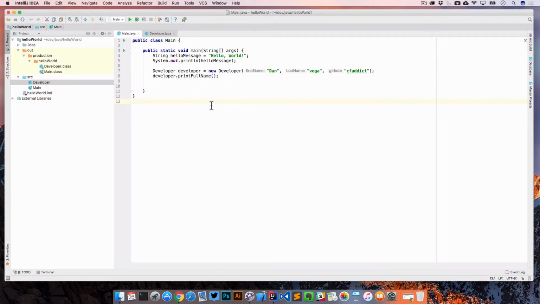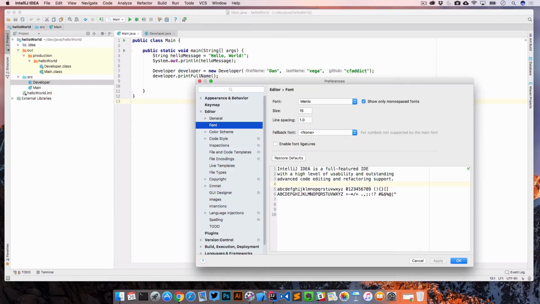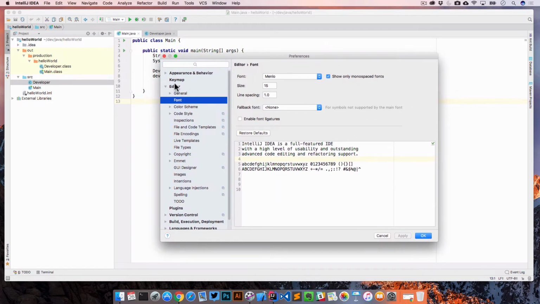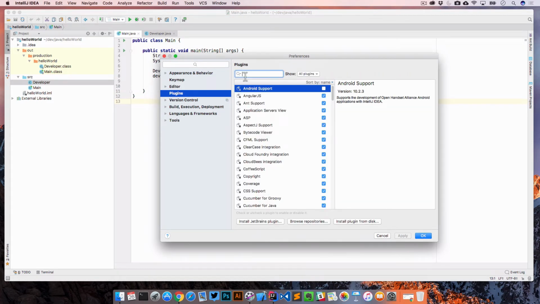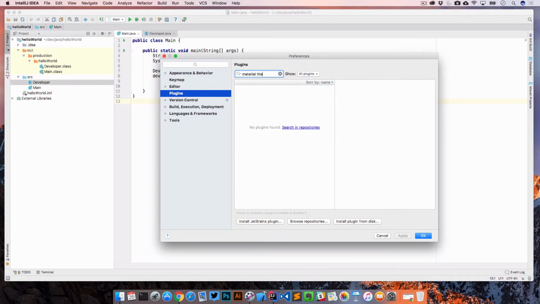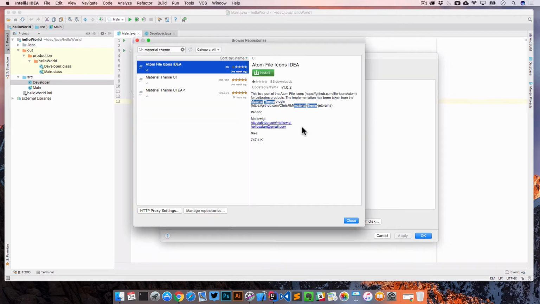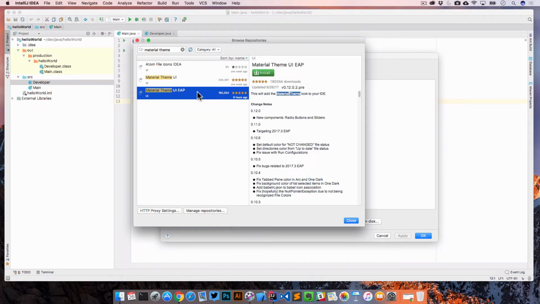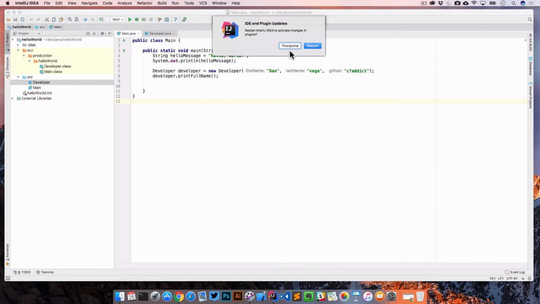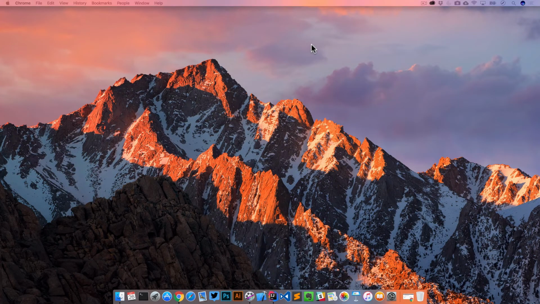Again, you can go into the editor and the default preferences and change things around to fit your needs. One last time, I'm going to go back into the preferences and go down to plugins. What we're going to do is search for something called the material theme. I'm going to hit search in repositories. I'm actually going to pick the EAP here, the early access program, because I've been using that one on my other laptop and it's worked fine. Once it installs, you're going to hit restart IntelliJ. We're going to go restart.